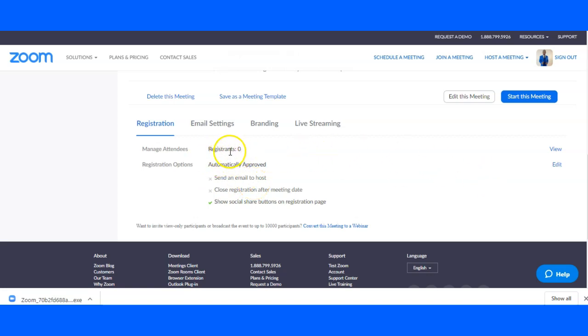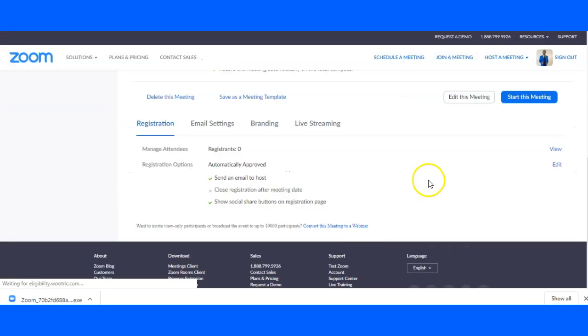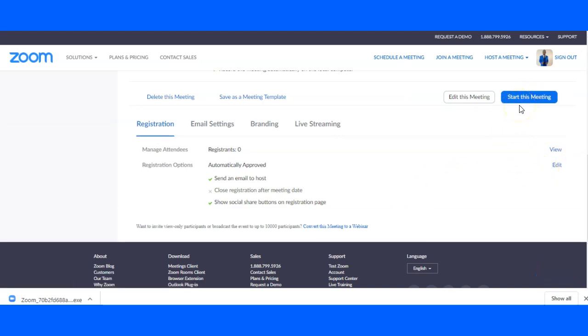We just set this up. So that's why we have no registration, but I'll go here to where it says edit, right? And then I'll click this where it says send an email to the host when someone registers. And then I'll hit save all. Right?